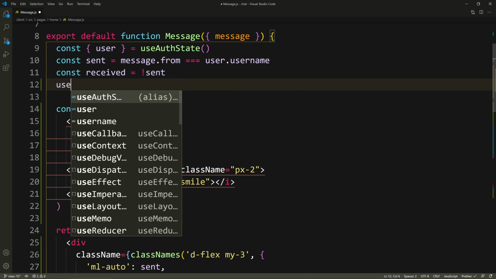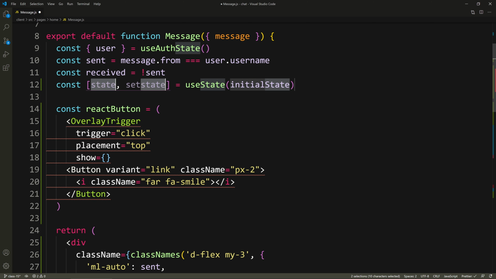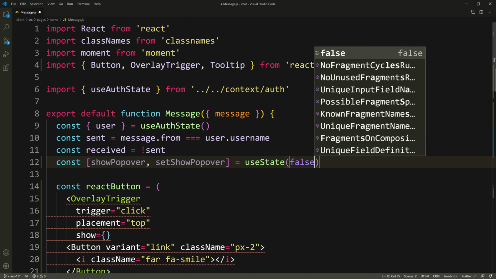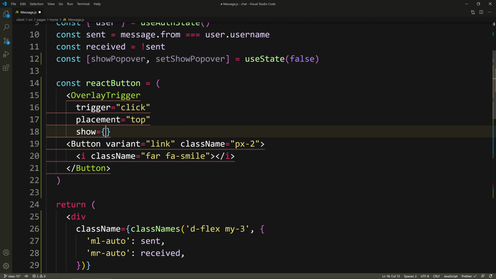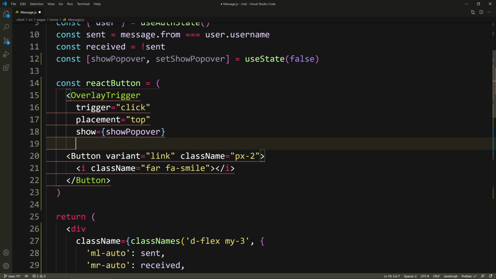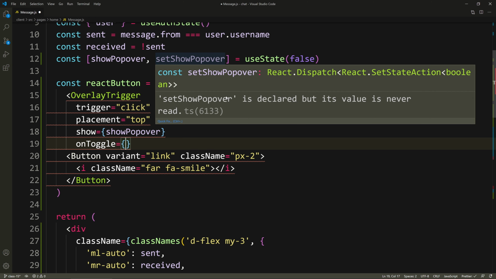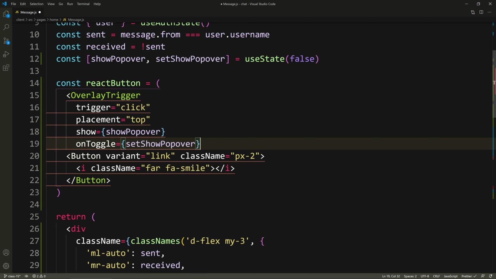So let's go here, say useState, and this will be called showPopover. And here, let's make that lowercase, and initially it's going to be false. Make sure that it's importing useState at the top, so useState from React. And here we'll say the show will be the showPopover that we just created. And we'll use a property called onToggle. And onToggle, what it does basically, you give it a function that changes the state of show. And in this case, it's just the setShowPopover, just like this.